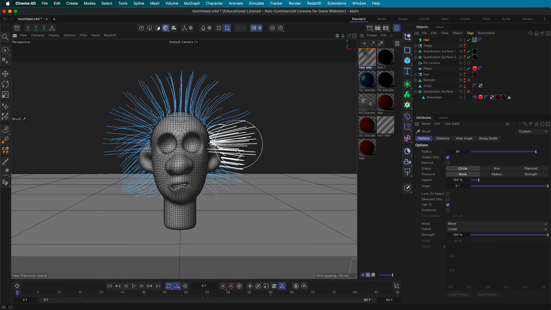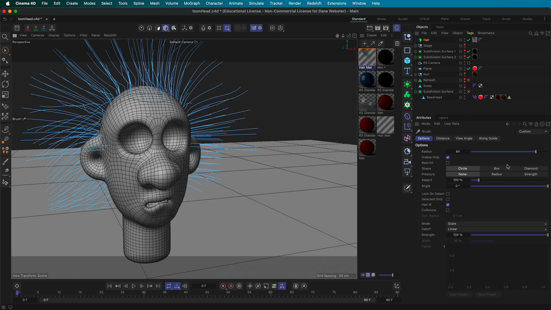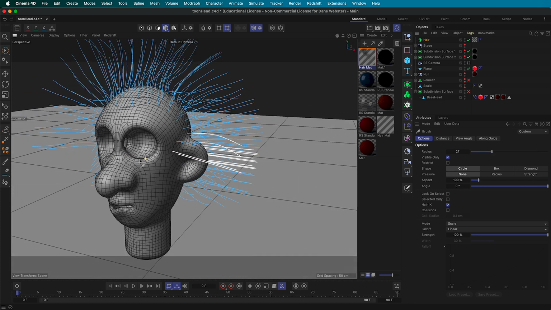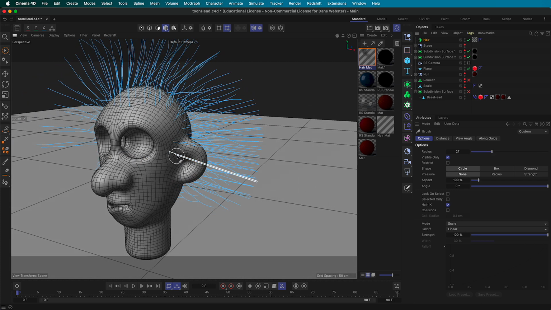The hair coming out here on the sideburns, that's just too long. So let's change the mode of brush. So instead of move or twist or repel or kink, let's try scale. And I'm also going to turn down my brush size. All right, so for these here, you can see they're highlighted and they're getting longer.